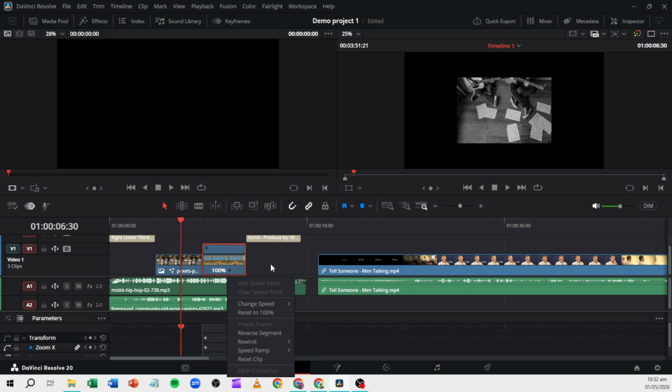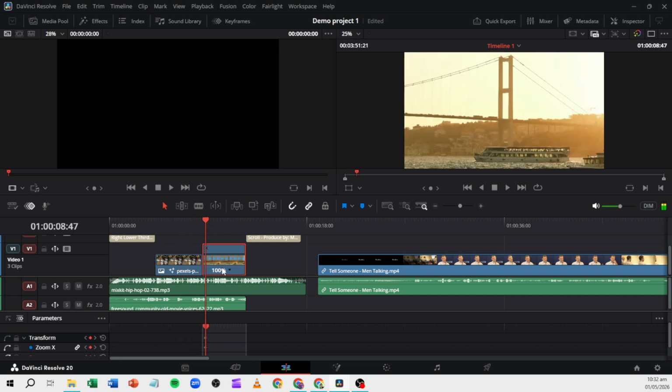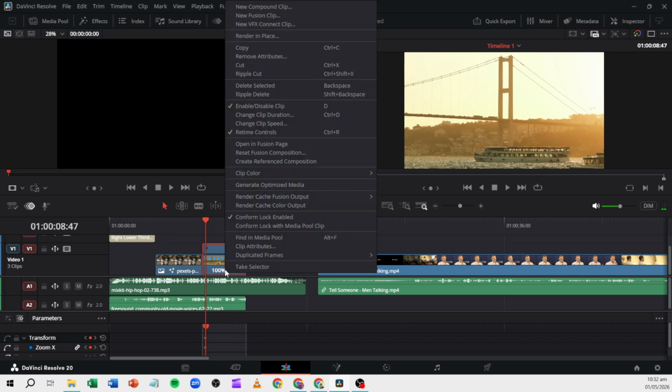Now let's visualize and refine the timing. Right-click the clip again and select Retime Curve. A graph appears beneath the clip. This is the speed graph, and it shows how fast your clip is playing over time. Think of the horizontal axis as time and the vertical axis as speed. Flat lines indicate a constant speed. Angled lines show a transition.